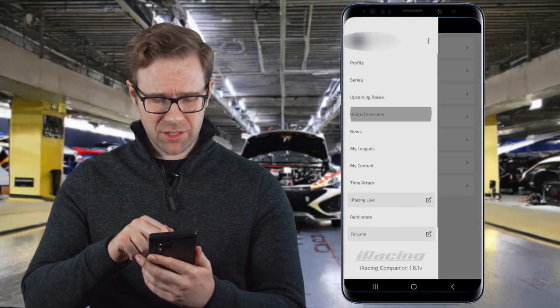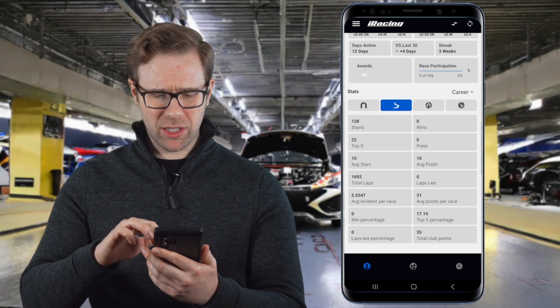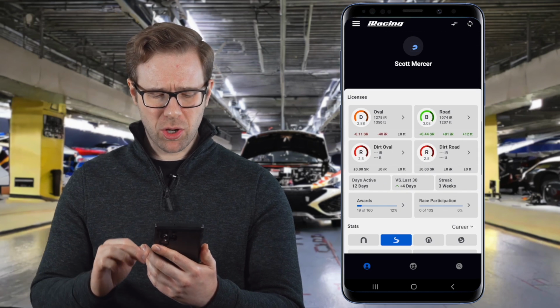And that's basically it. So as I said, I'll go back to profile, and this is what it looks like when it's not in dark mode. I think this is a pretty cool app. So that's pretty much everything I wanted to say on it. I think overall the iRacing companion app is a pretty cool thing, and it's free, so you can't really complain.